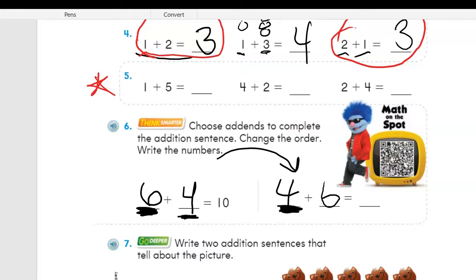So if we flip-flopped it, which number is going to go second, Zayden? 6. 6. Now, take a look at our addends. They're the same, they're just in a different order. So our total is not going to change. It's still 10, just like from our video.